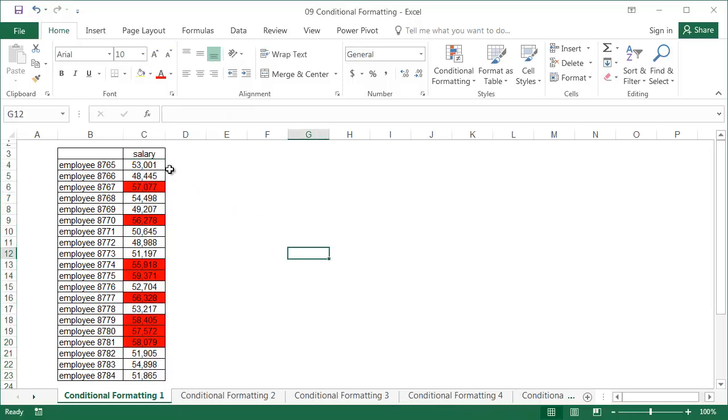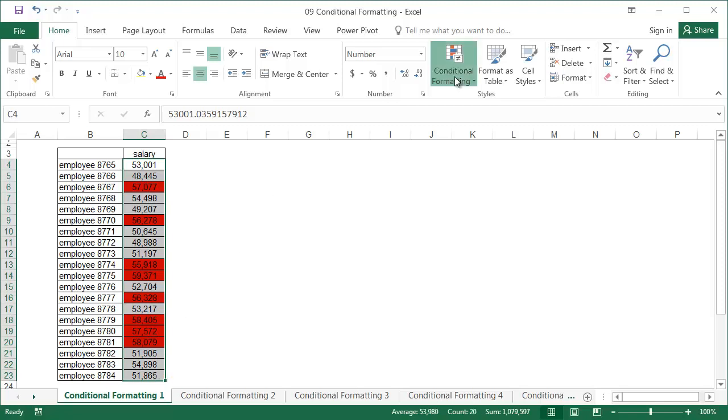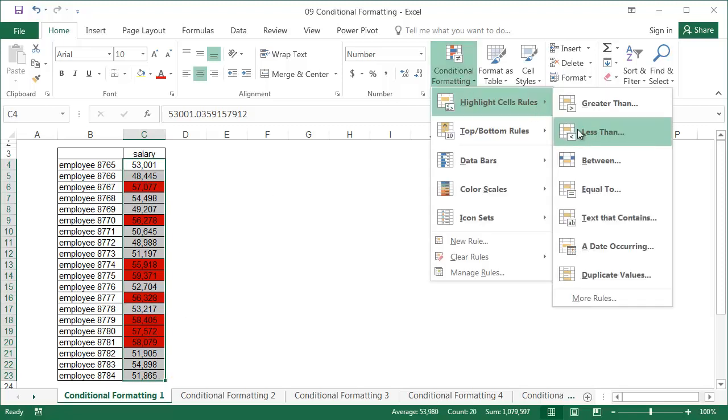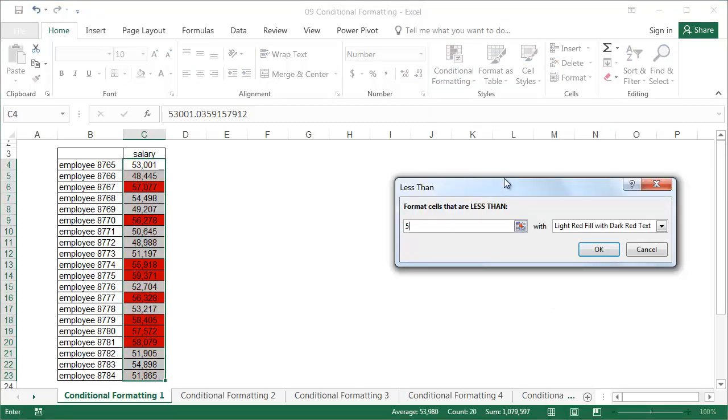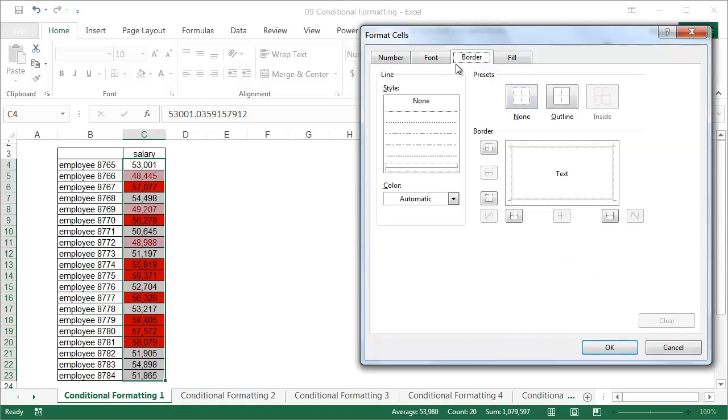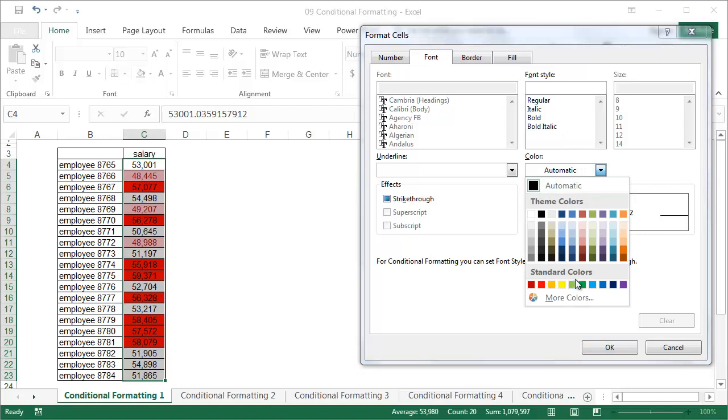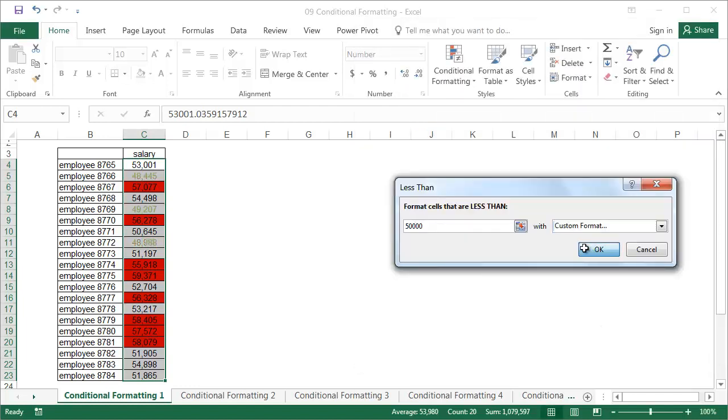Now we'll add the second condition. This time we'll choose less than, and change the amount to 50,000. Then go to Custom Format. From the Font tab, change font color to green and click OK. The font color has been changed accordingly.